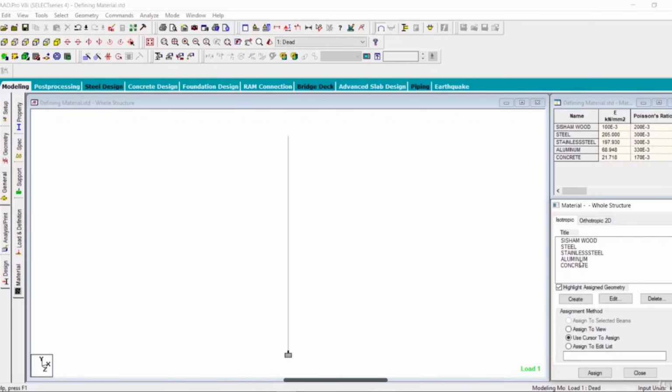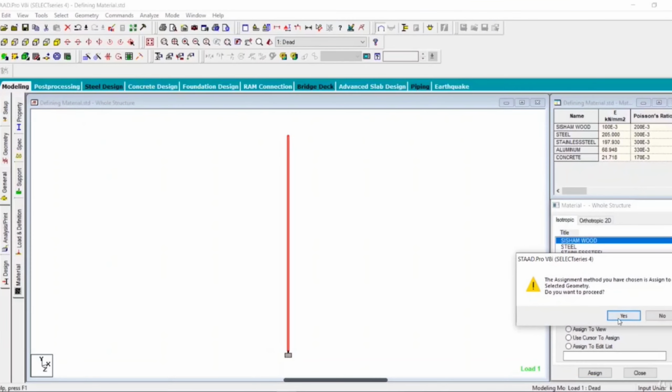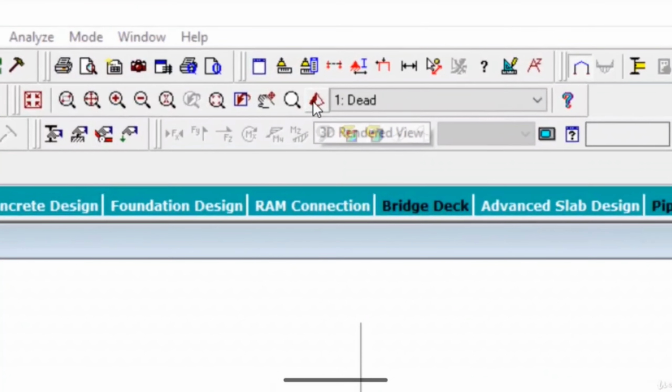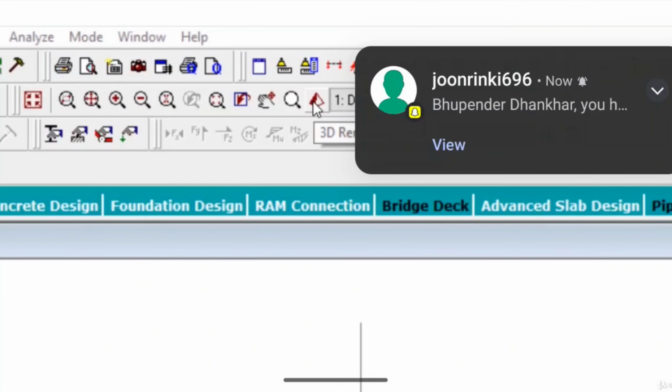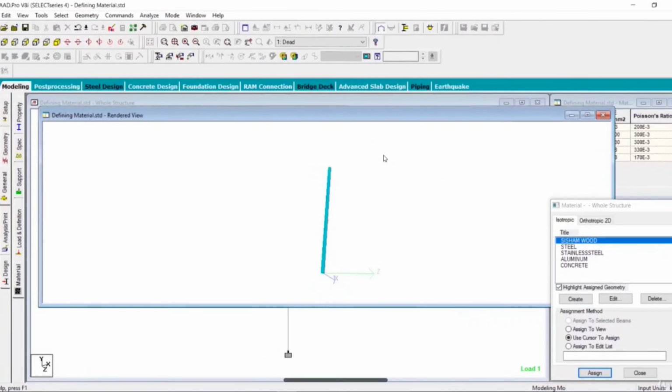So select the material, where is that, sesame wood, and after that select the beam, or you can say the column, and check assign to selected beams and click on assign and click on yes. Now let us render the view. To do this, click on the 3D rendered view option available here. You can see the rendered view of the column.